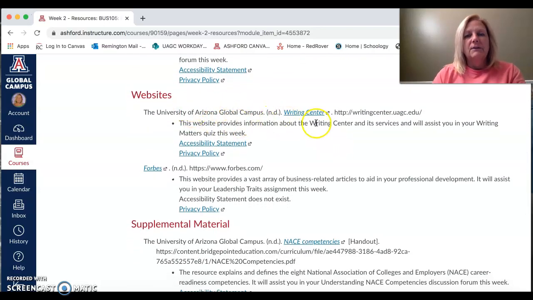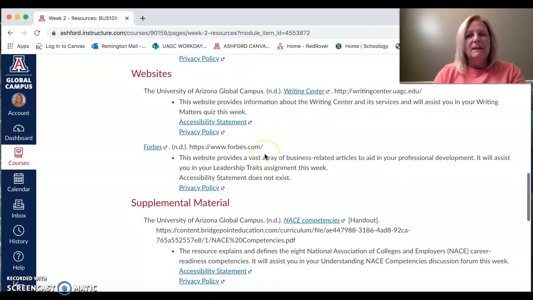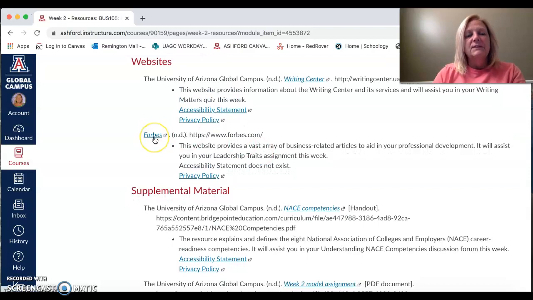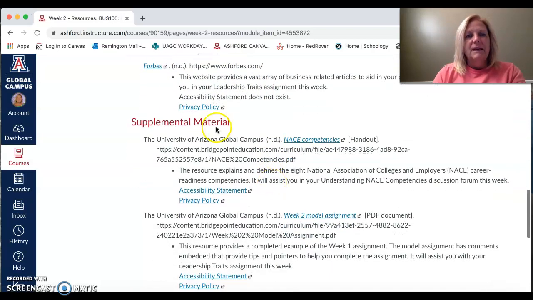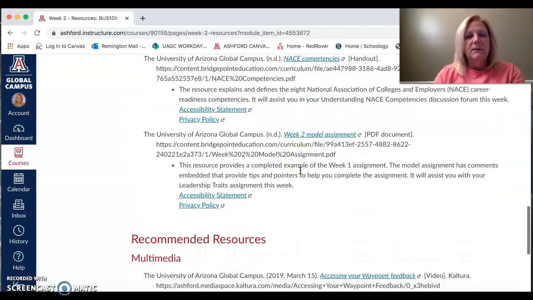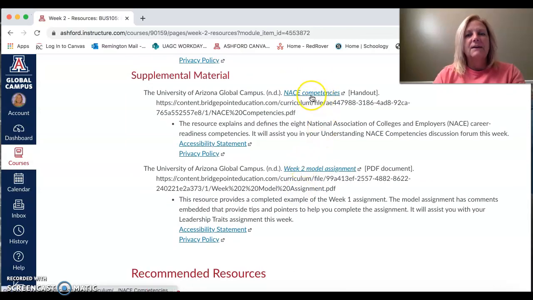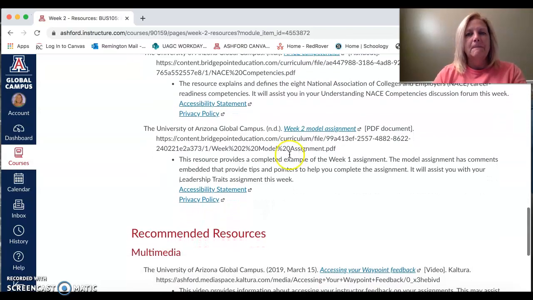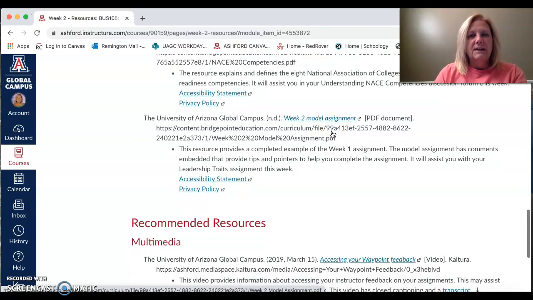And then there are some other things that you can get into here. You know, from University of Arizona Global Campus, you have your Writing Center. And again, that's going to help you with your quiz. This will take you to Forbes. And then there's some supplemental material that you need to look at. There's a handout on NACE, again, to help you out with your first discussion question. And then there is the week 2 model assignment. We always show you how, like an example of how to do your work. So this will be helpful for you to click on and look at.